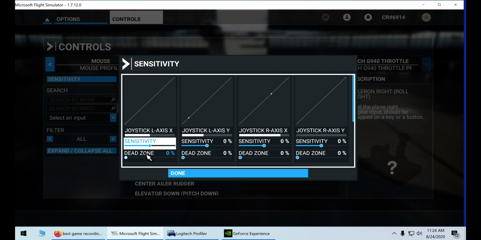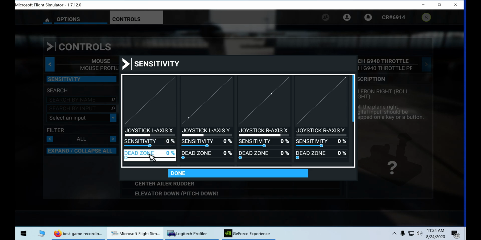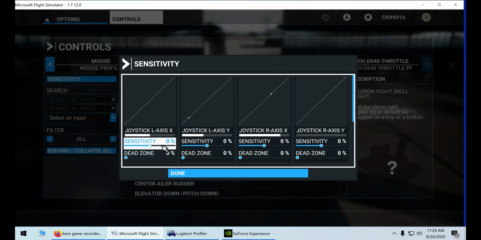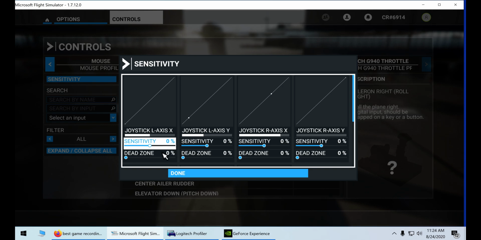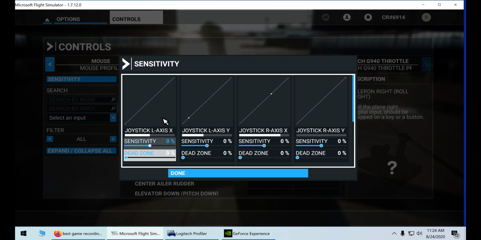Now, I didn't adjust this sensitivity or dead zone, and it seems to work fine. In FSX, I know you need to fiddle with that. In this game, it seems to work fine. I've never had any issues with not being able to control the plane or brakes activating when they shouldn't. But if you do need to, those are the options right there.